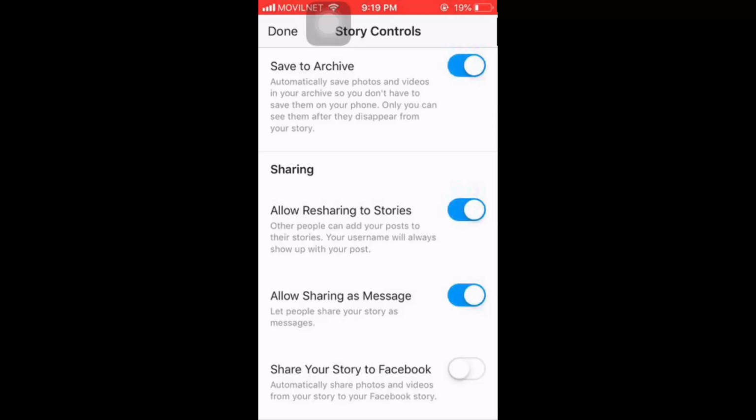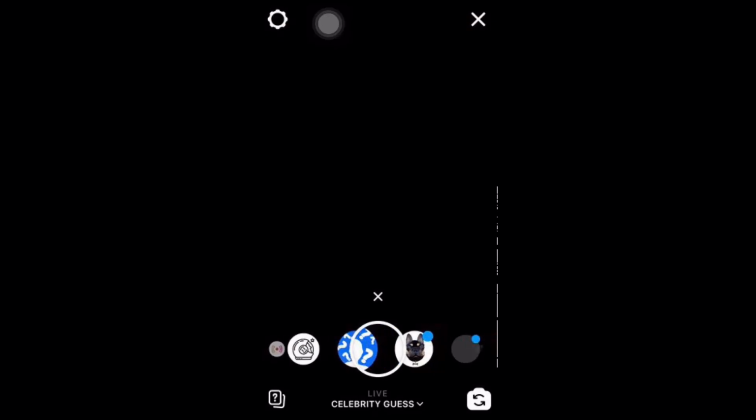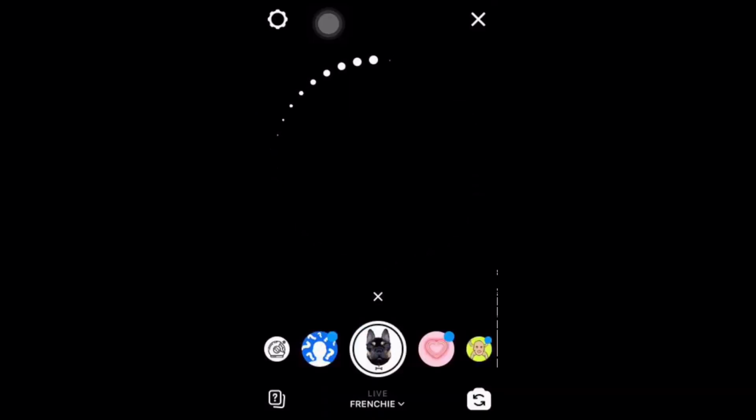This way, you can reshare your live session in the Stories section, allowing users to share your live session as a message, and share your live session as a story on your connected Facebook page. Once you have configured your live settings, tap on Done. Before going live, you can also select whether to go live in normal mode, or you can select to go live using a filter. For this example, we are going to go live in normal mode.